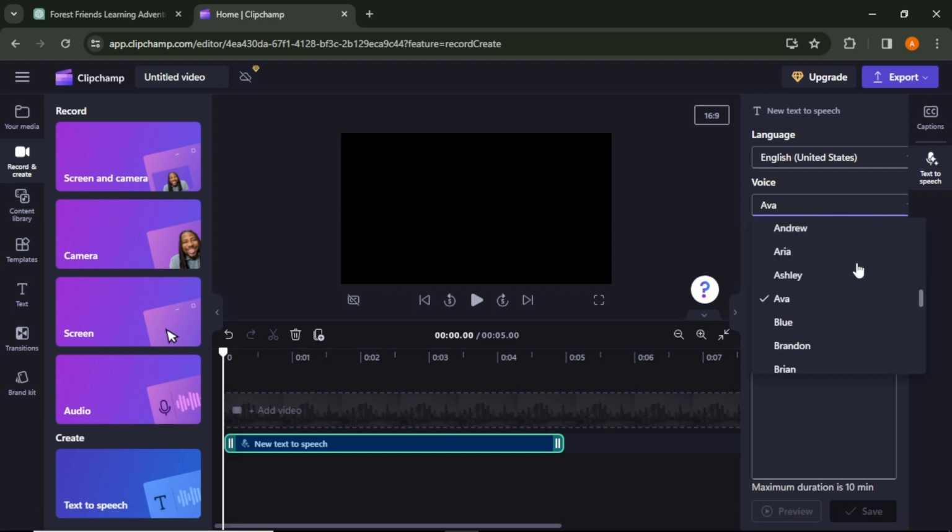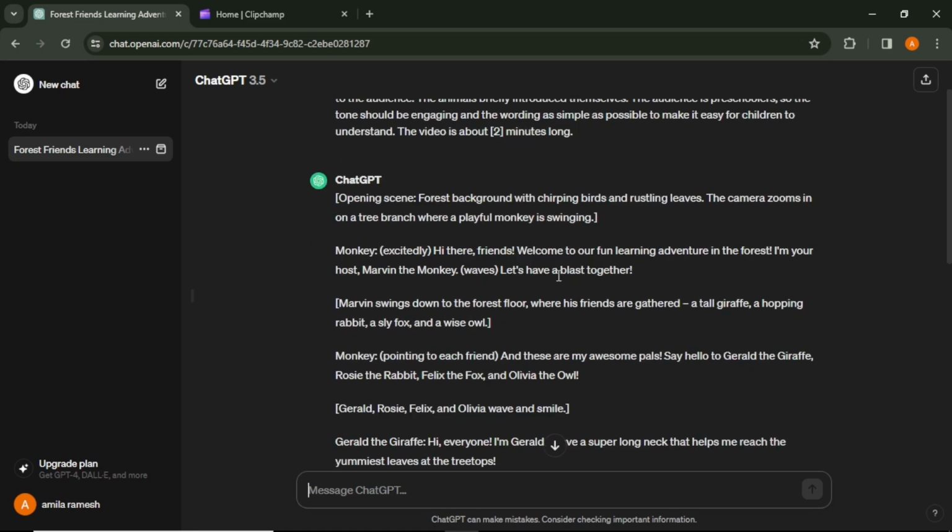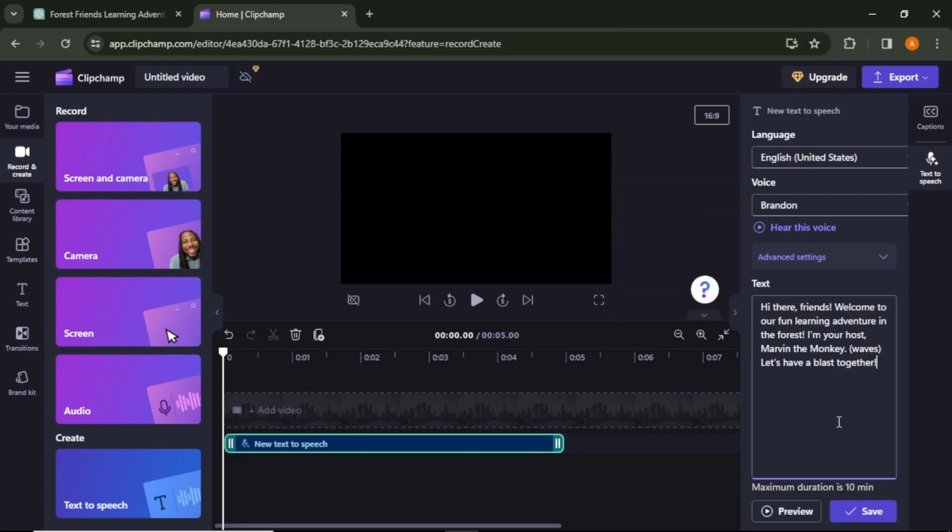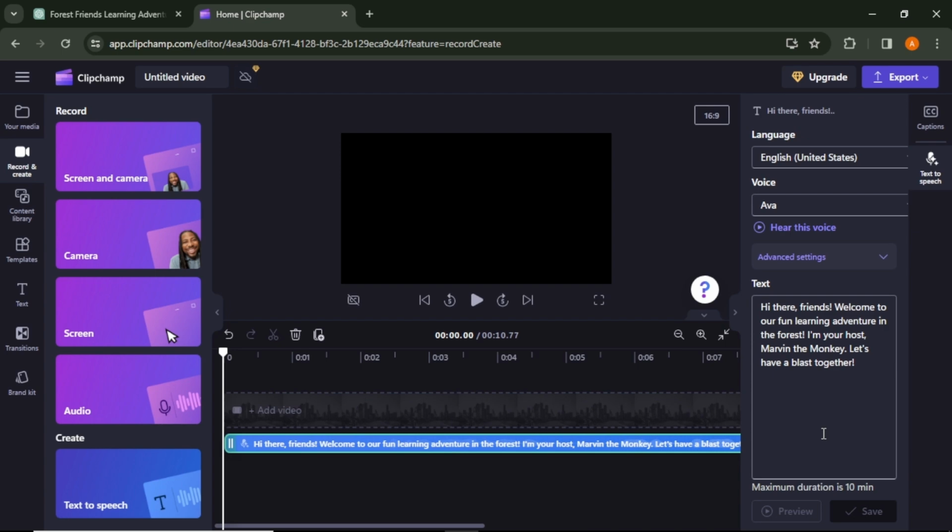My first character is a monkey and he's male, so I'm changing the voice to a male voice. Now go to your video script. Copy the first character's dialogue part and paste it in this text box and click save. Your voiceover will be added to the timeline. Now let's see how to download a voice to the computer.